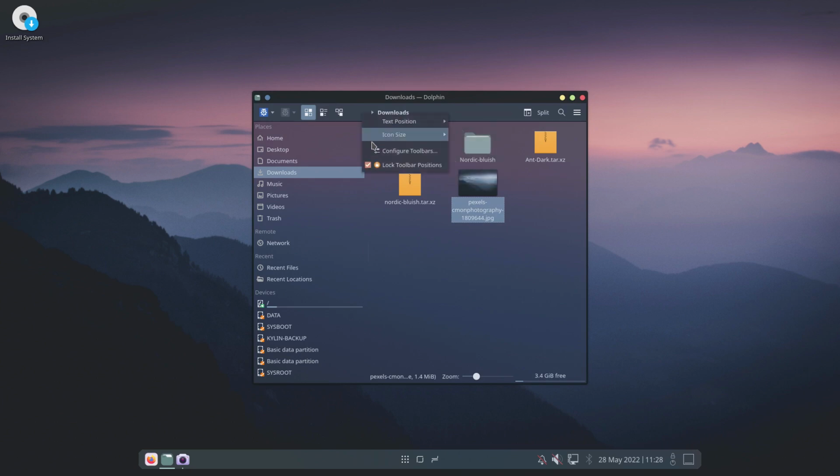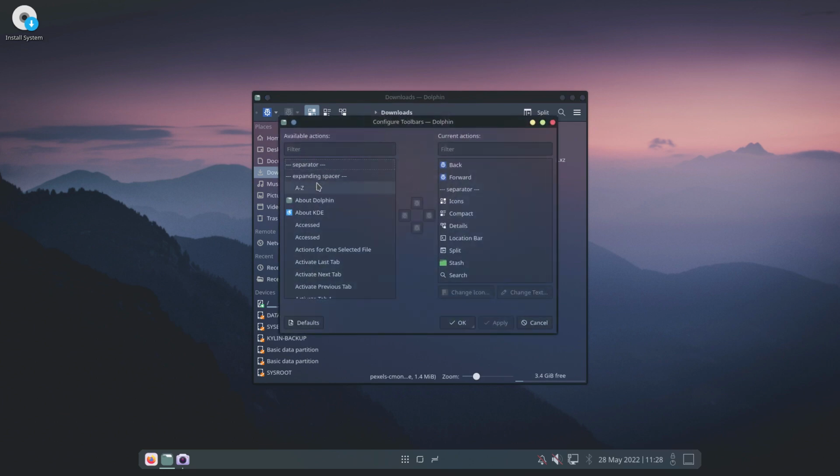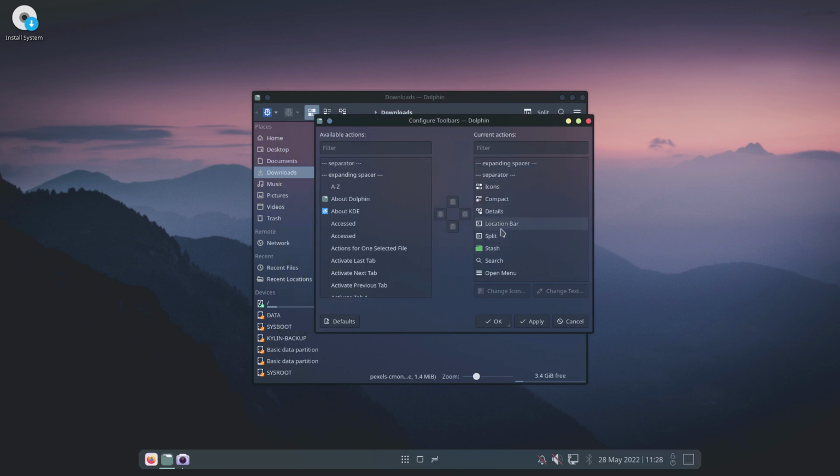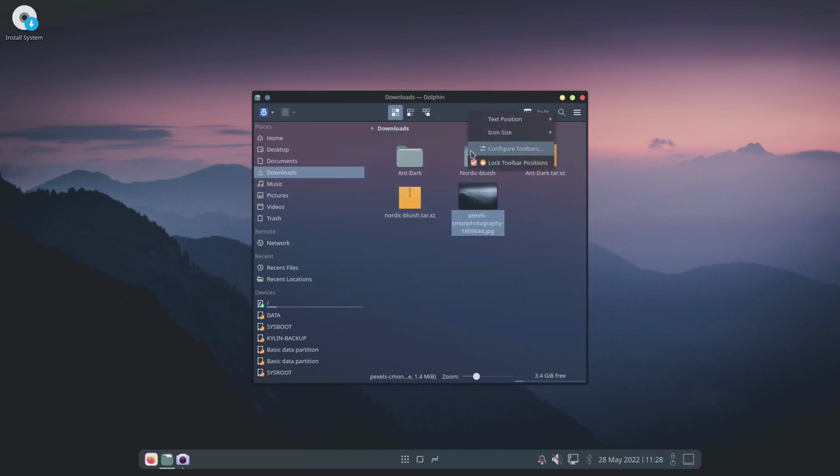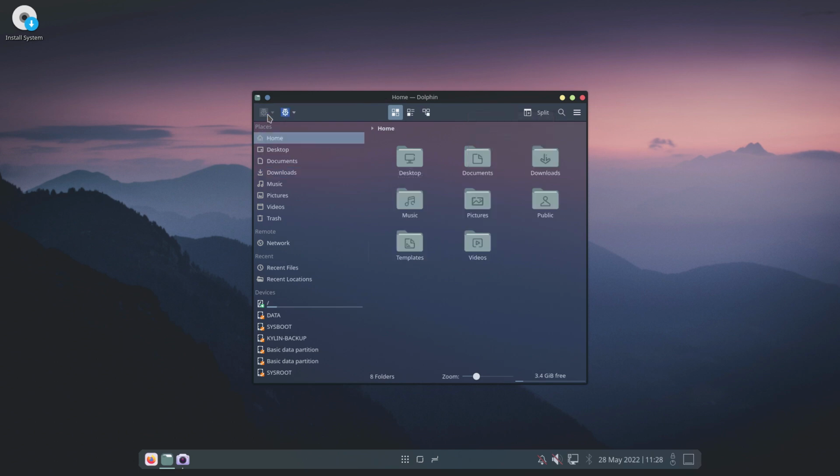Now, right click on the toolbar and turn off lock toolbar. Go to configure and insert an expanding spacer. And after the location bar, insert another expanding spacer. Now, let us remove the location bar. Click on apply. Now if you want, you can put the location bar there, but for some reason it doesn't look good with that. Or you can also search for some alternatives if you want.